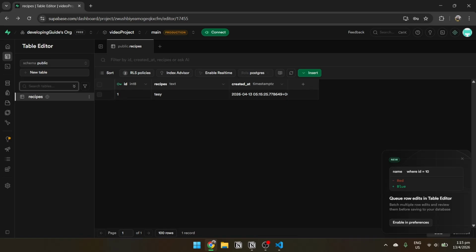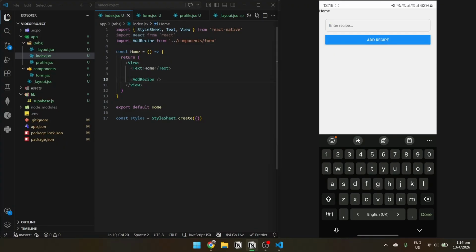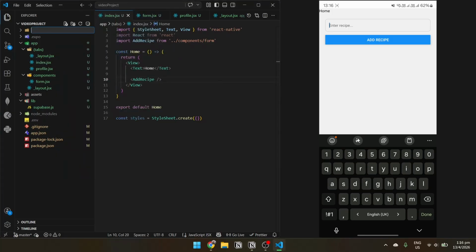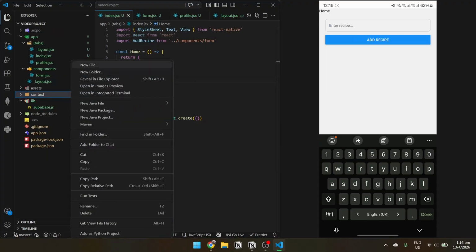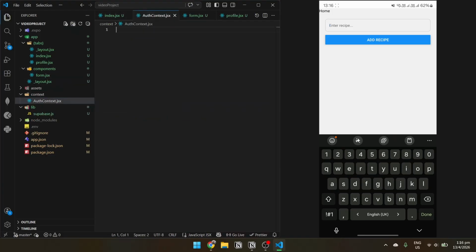Very nice. But if you want your app to have security like a login page or sign up page, you can continue on watching. So in the root project folder, you can create a context folder. Then in the context folder, type in AuthContext. This is what the pages will use to help authenticate.